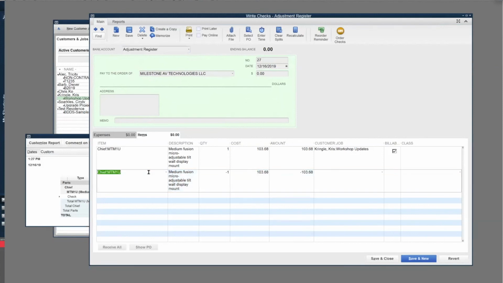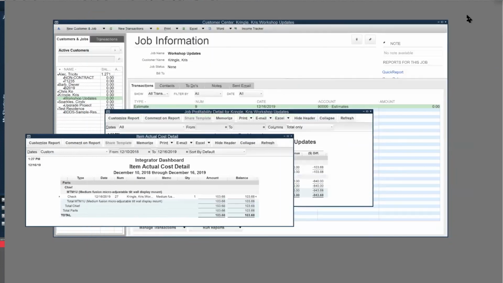So when we purchased that item, we bought it to no customer. So all Tracknicity is doing is a -1 to no customer, +1 to the customer. Obviously, a return from a client would be the exact opposite. And that's how we keep the job costs accurate.